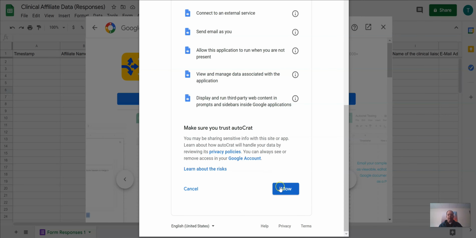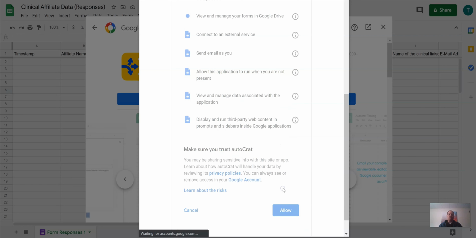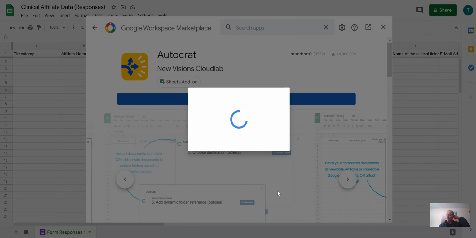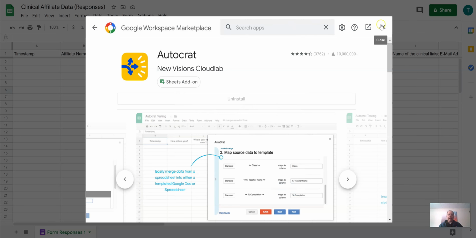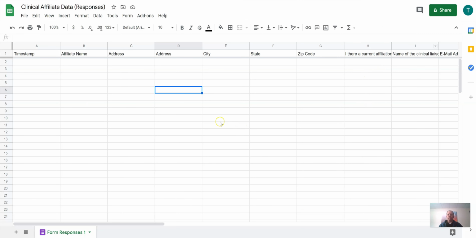And it's going to tell me about all the access that it's going to have. This is why a lot of places do not like this, because it has a lot of access for things. So we're going to go ahead and click done and it tells us where we can access that. So I can now close that part.